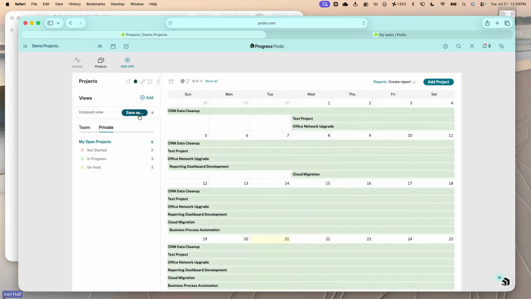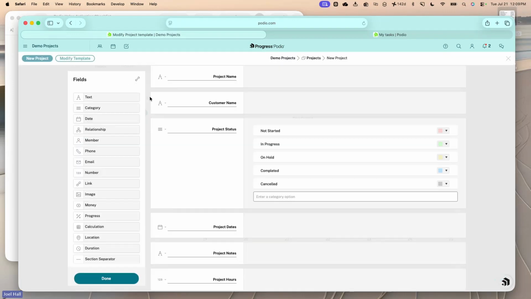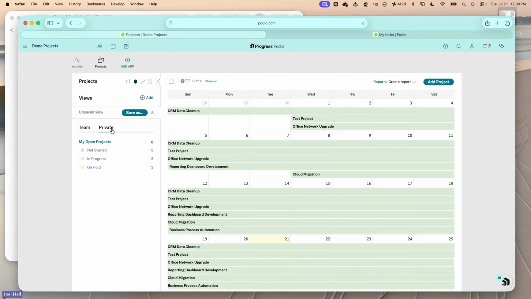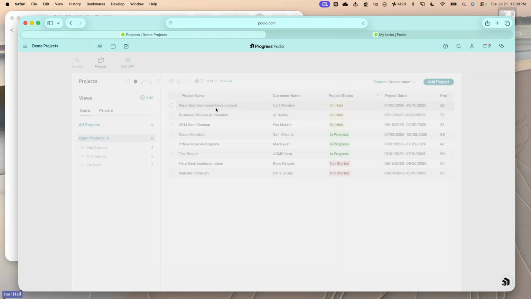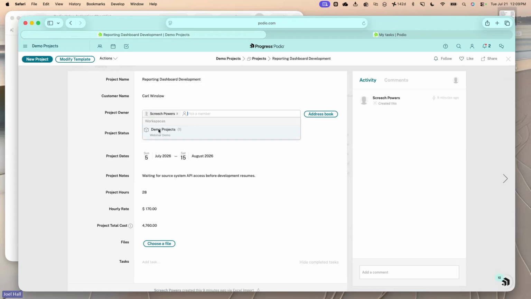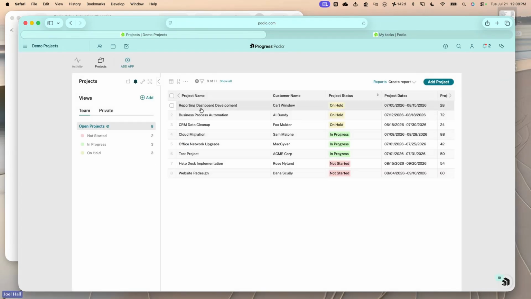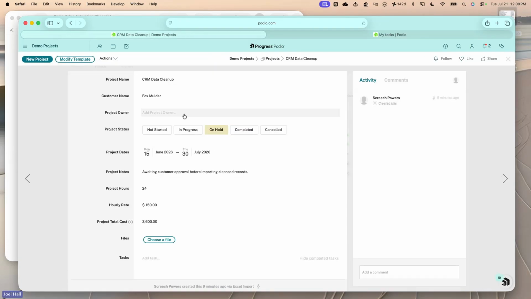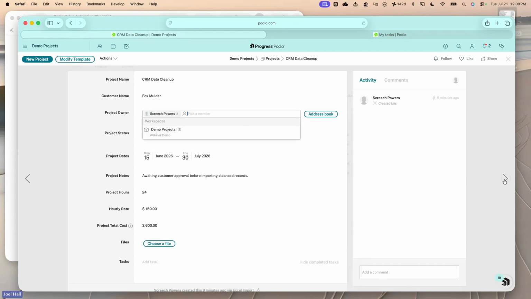Now, what I can also do, let's go ahead and modify the template again. Let's add a project owner. What I want to do is add a member field. I'm going to call this project owner. Now, I'm going to switch back to this so I can assign myself a number of these. So let's make me that one. Oops. These little arrows over here kind of hide. They're sneaky. So you can navigate through that way. That one. I'll just make myself the owner of 3 of them.